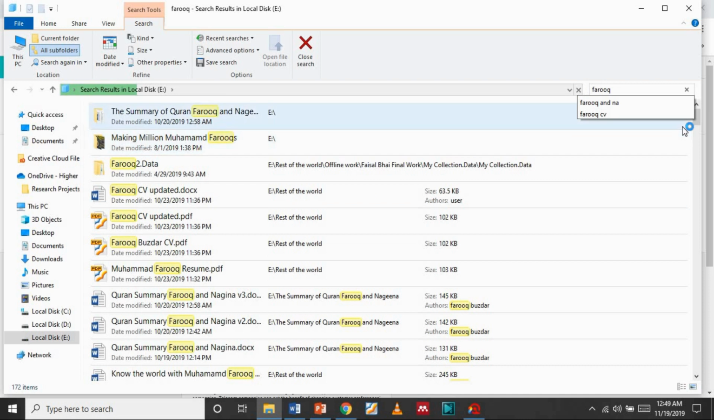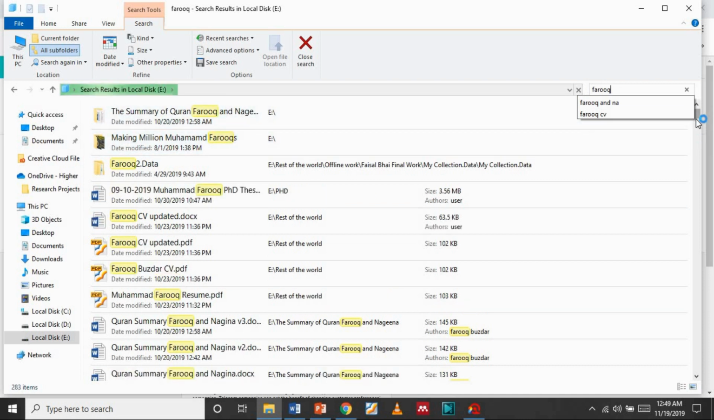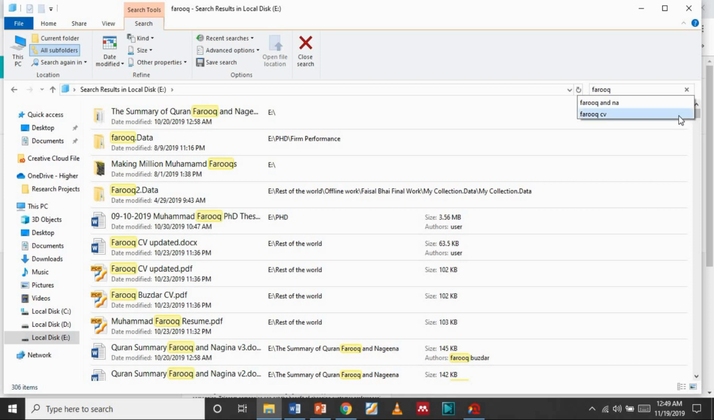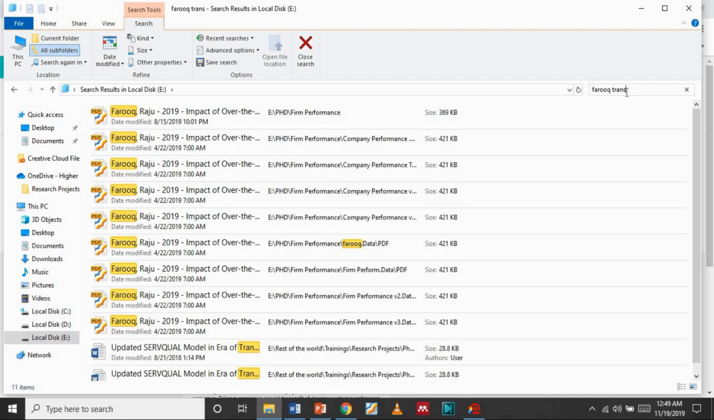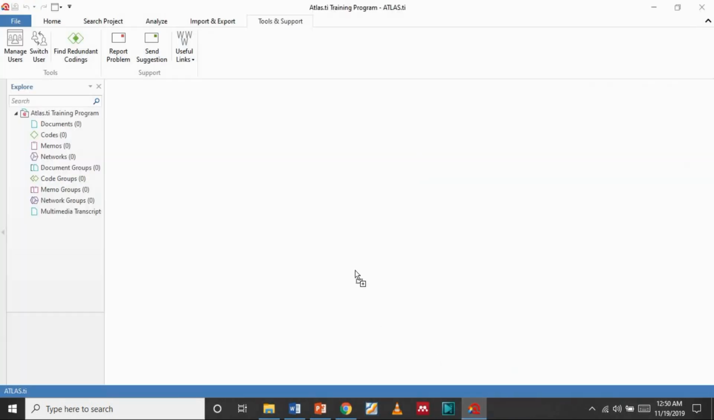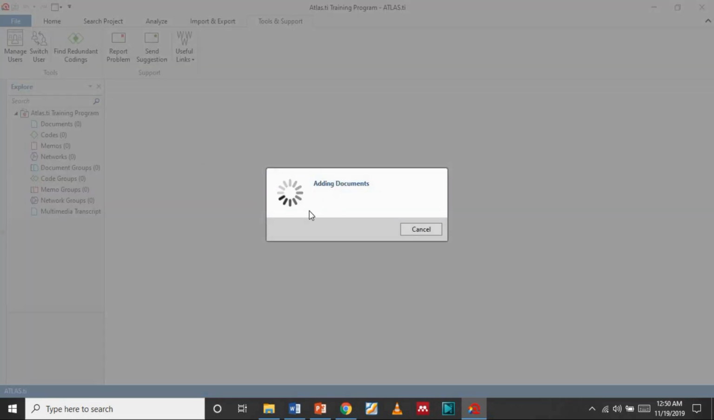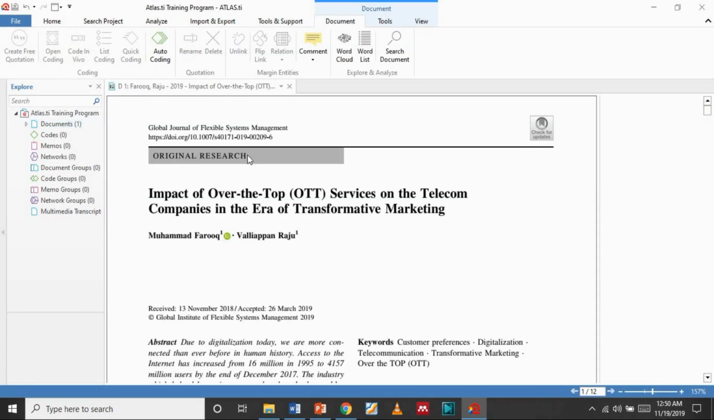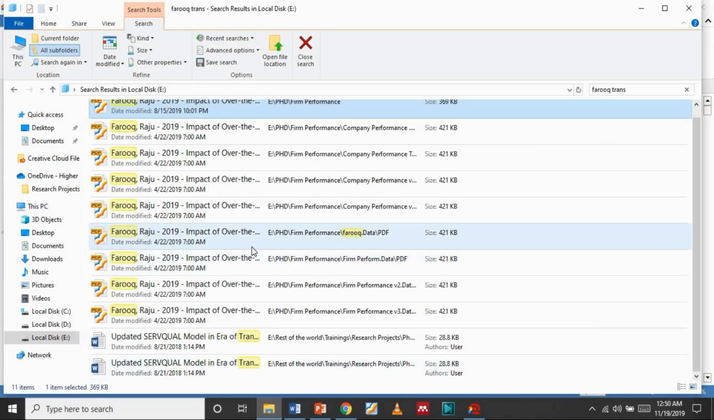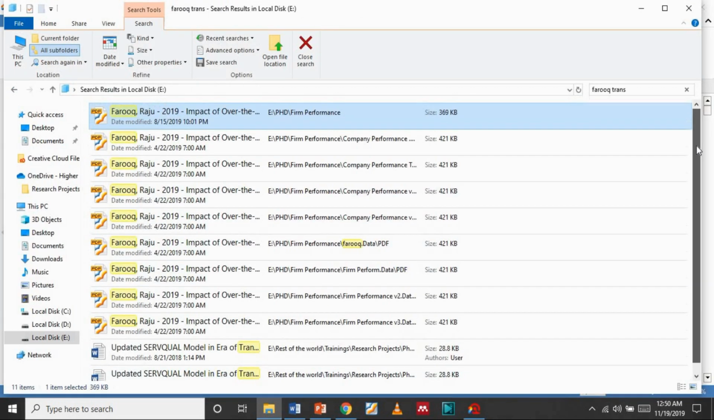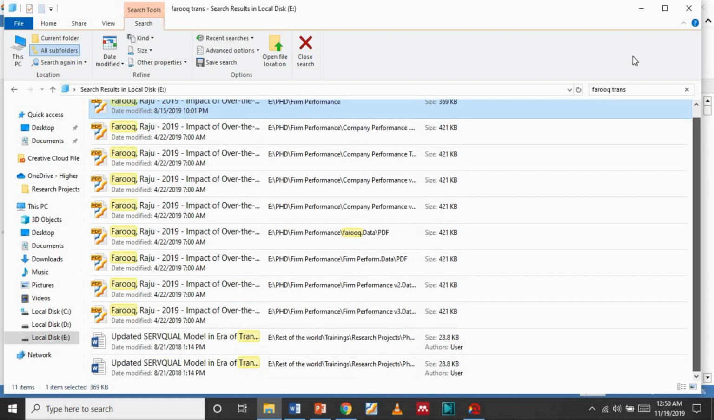Okay, so we will just find the articles of Farooq, or we can write transformative marketing. Okay, so here are the articles. The Impact of OTT article we can find. So what we can do, we can drag it and add it over here in the project document. We just dragged it and it's adding the document. So one document is added and it has opened the document. Similarly, if you want to drag some other document, you can also drag it.